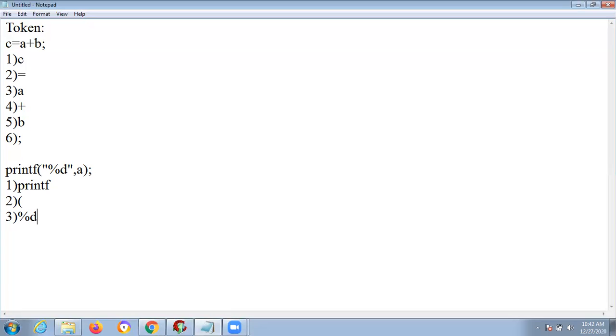So "%d", including the opening and closing double quotes, is treated as one token, and the comma is treated as another token because you are separating that. The fifth one is a. The sixth token is the closing parenthesis. I'm giving some space because you will get confused. The seventh one is the semicolon. So there are a total of 7 tokens in this C statement.